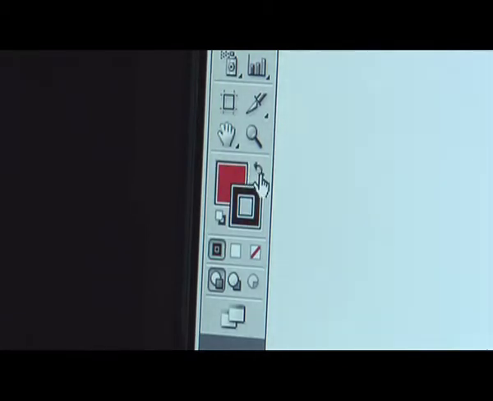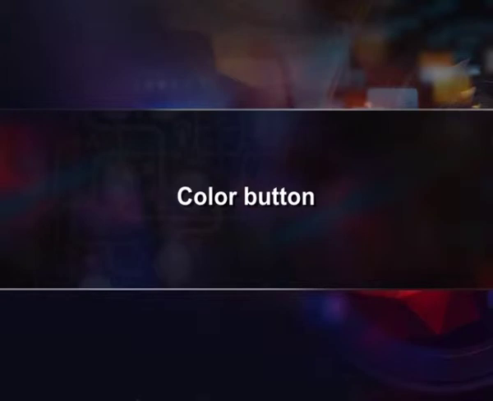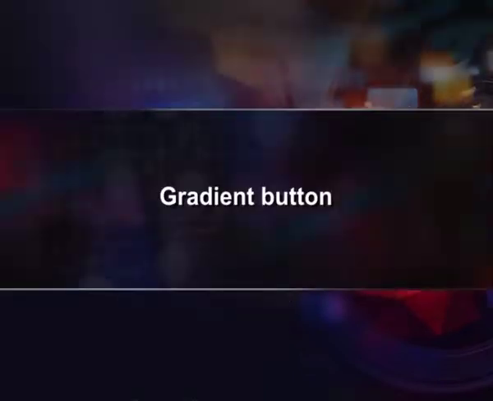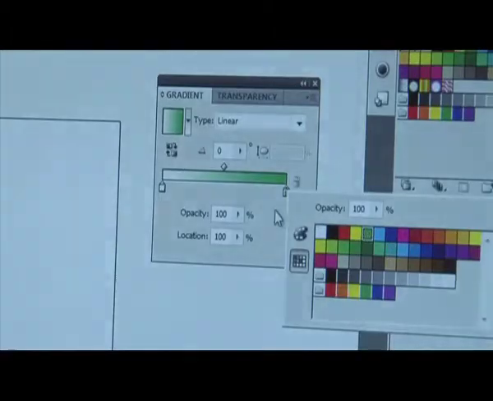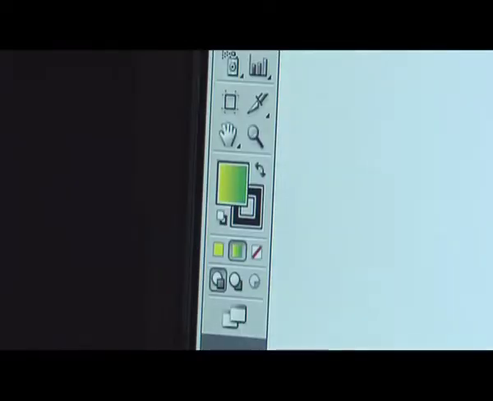Default fill and stroke button. Click to return to the default color setting, white fill and black stroke. Color button. Click to apply the last selected solid color to an object with a gradient fill or no stroke or fill. Gradient button. Click to change the currently selected fill to the last selected gradient. None button. Click to remove the selected object's fill or stroke.